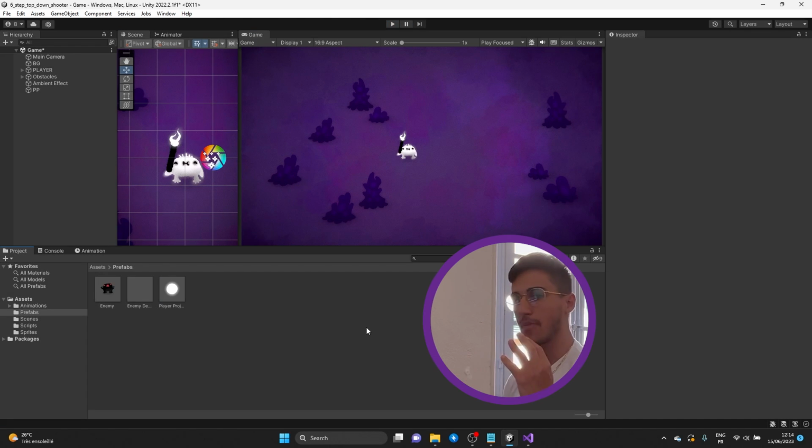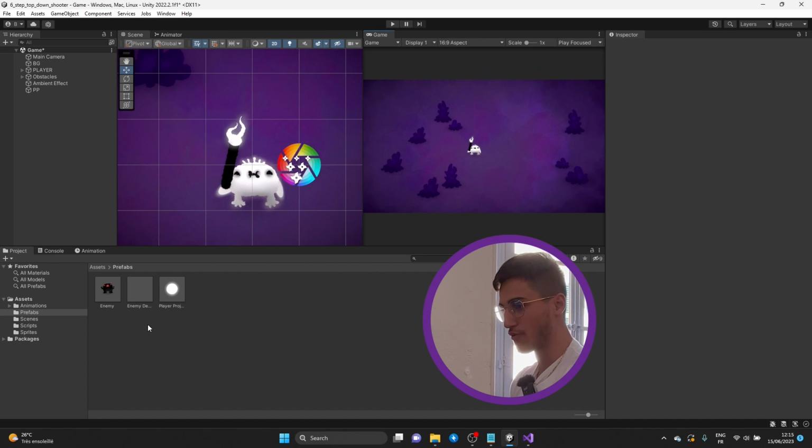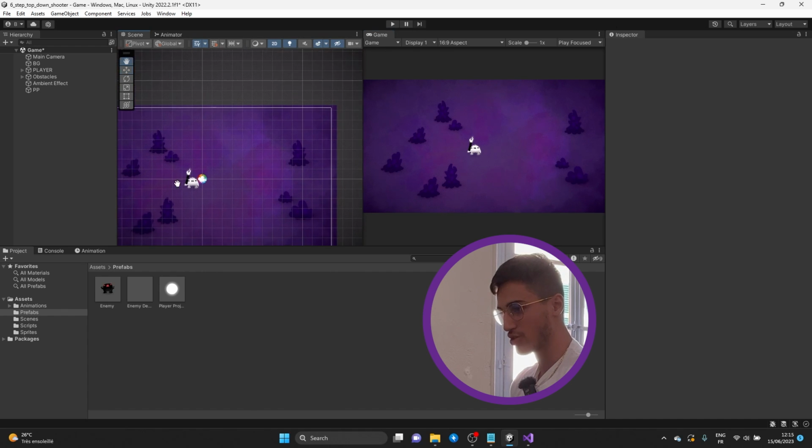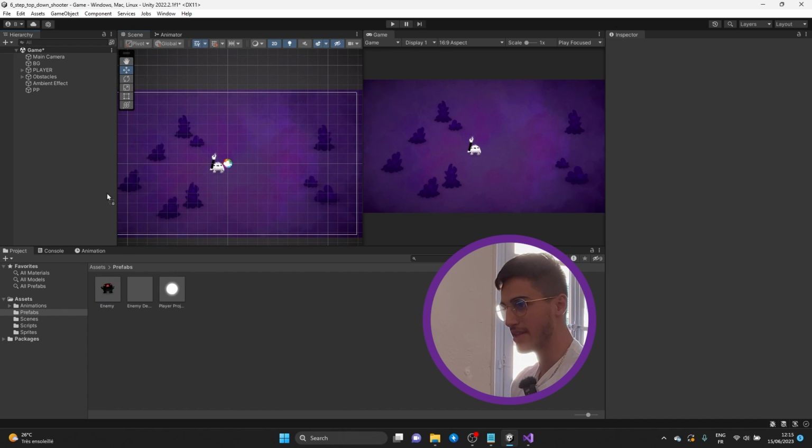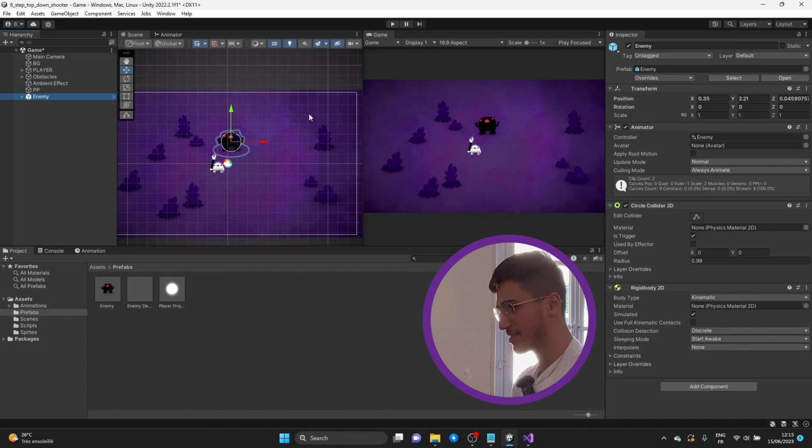Let's now tackle step 4 of making this top-down shooter game in Unity, and that is to get our enemies working. So inside of the prefabs folder, guys, we've already set up a little enemy for you. So he's right here. Just go ahead and drag and drop him inside of the hierarchy. Fantastic.